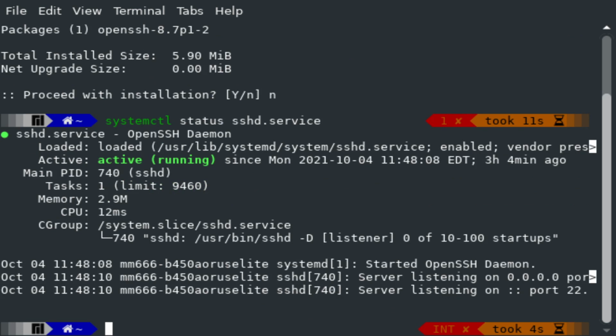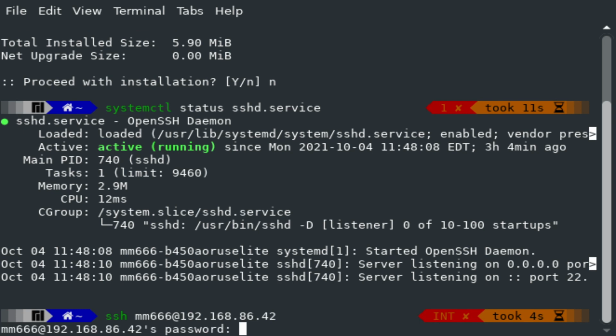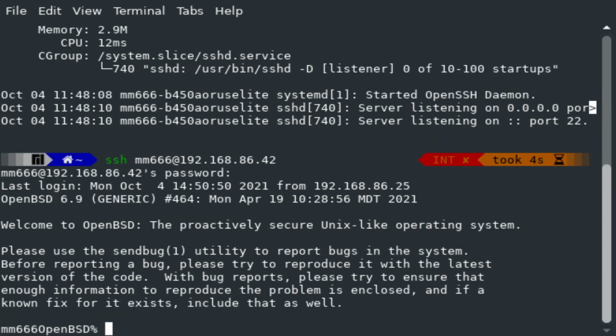I've got one with OpenBSD on it in the background right now in a virtual machine. And we're going to connect to that by typing in SSH, then the username that we wish to connect to on this machine, and then that machine that we want to connect to is IP address. So we're using local IPs here so we don't have to open up our SSH server to the internet. It's going to ask us for a password, and we are now in the OpenBSD system.